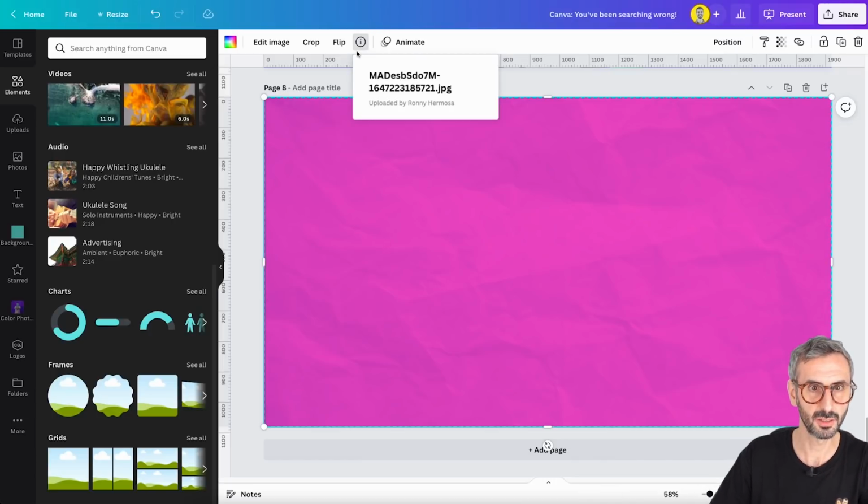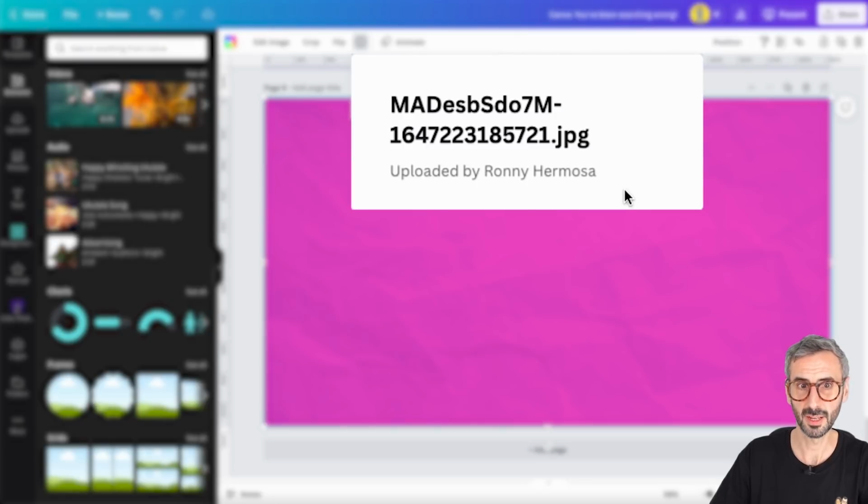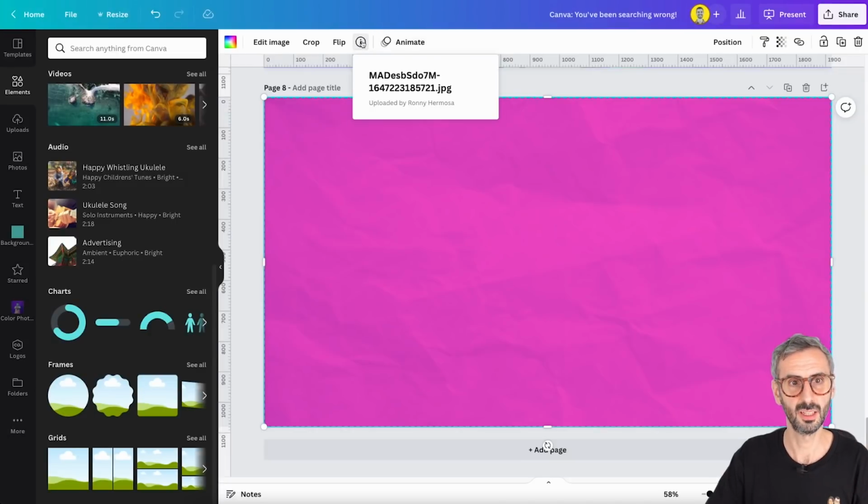You click on the I button and you see this, uploaded by Ronnie Hermosa, and some random name here. Why is it showing this and not the name of the original photo? Well, that's because you have applied a duotone effect to this. So Canva considers that this is a new photo that you have uploaded. So let me show you what you could do to get back to the original photo.